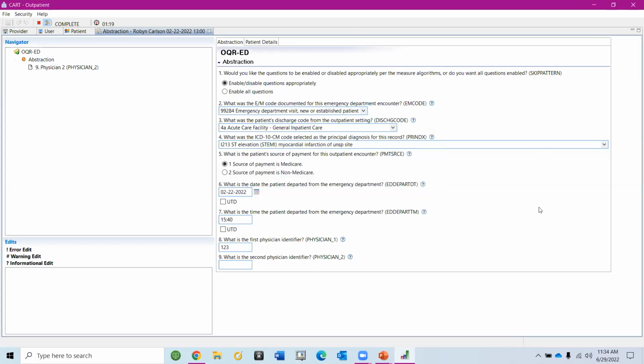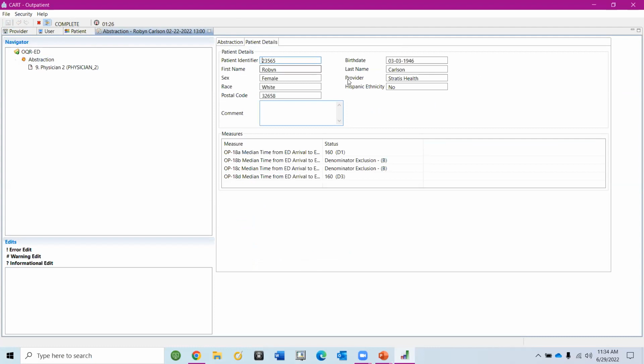Okay. Now, if you're wondering up here under patient details, well, what is that? This will tell you how this particular patient did on the measure. And this one is a timing measure. So, the patient is excluded from this one because this is for patients who had a psych or a mental health diagnosis, and they didn't. This patient had an AMI diagnosis, so they wouldn't be in B, so they're excluded from that.